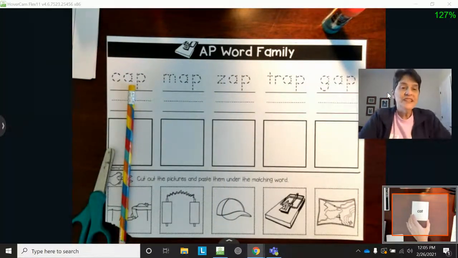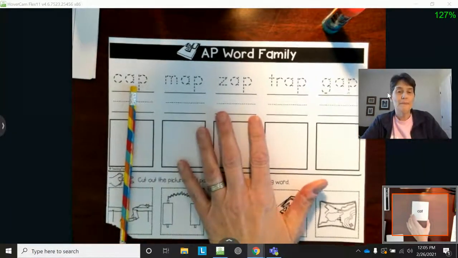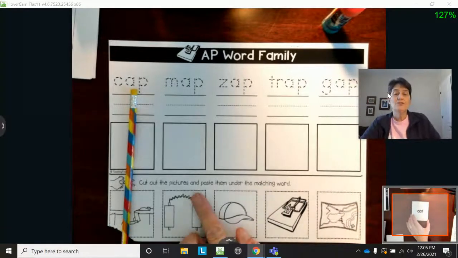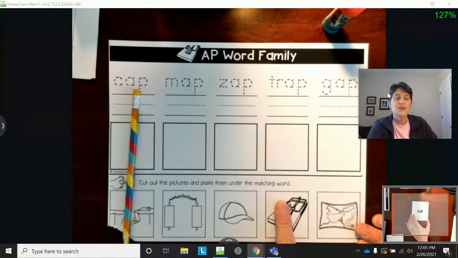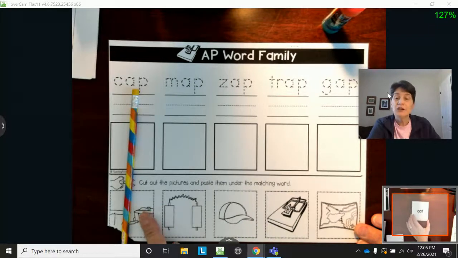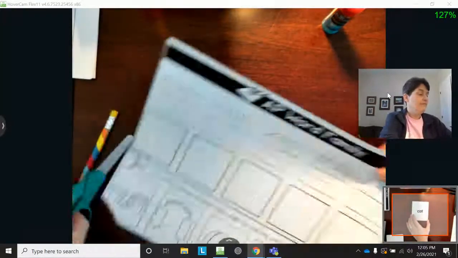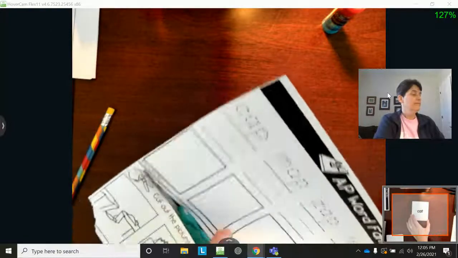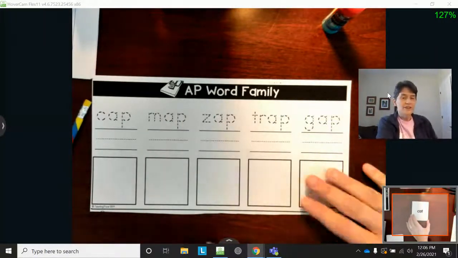So the first thing we're going to do is be reading and writing the words at the top. All right. Oh, you know what? Before we do that, I need you, before we start, to cut all of these pictures out. Okay? So go ahead, pause your video, and cut all of these pictures out. Okay? All right, friends. So I cut my pictures out.